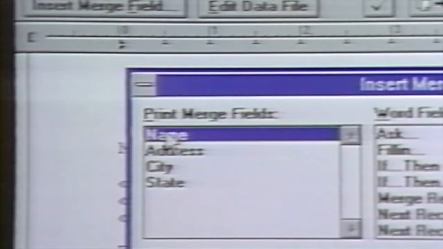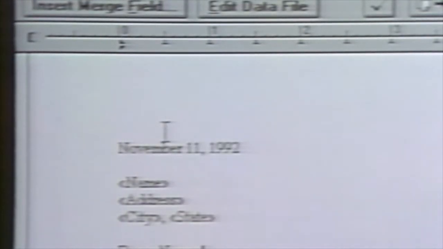Now we need the name again after the salutation. Click Insert Merge Field and double-click on Name again. And the name is inserted and then a comma. Now the document is ready to have the data actually merged into it.